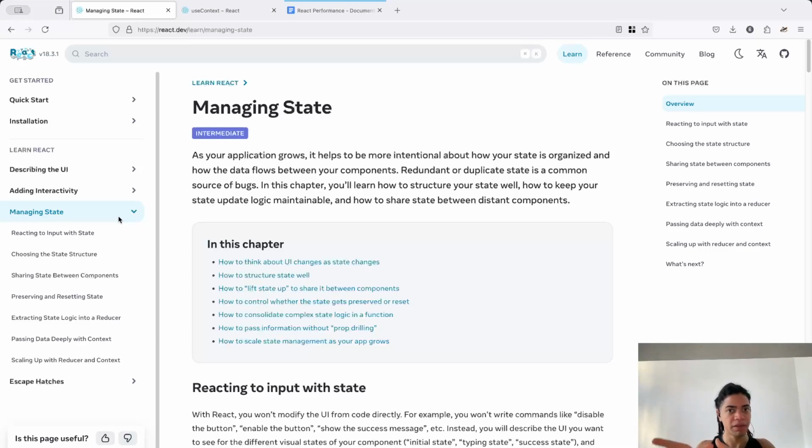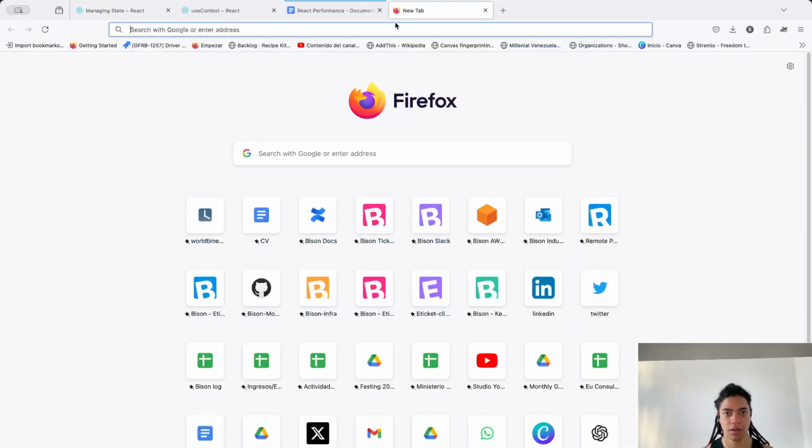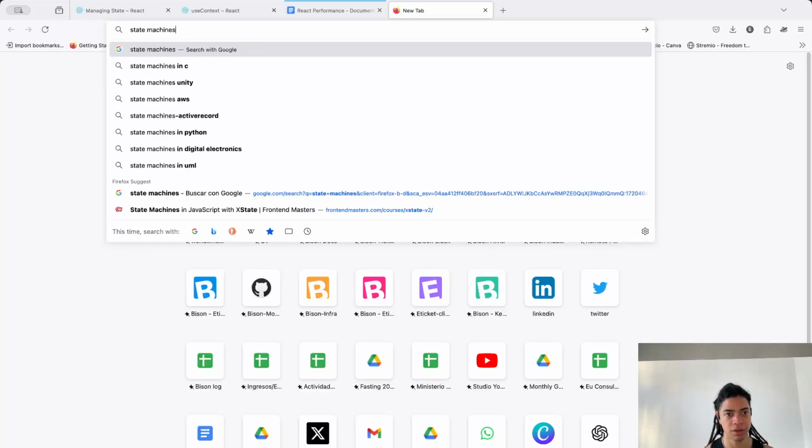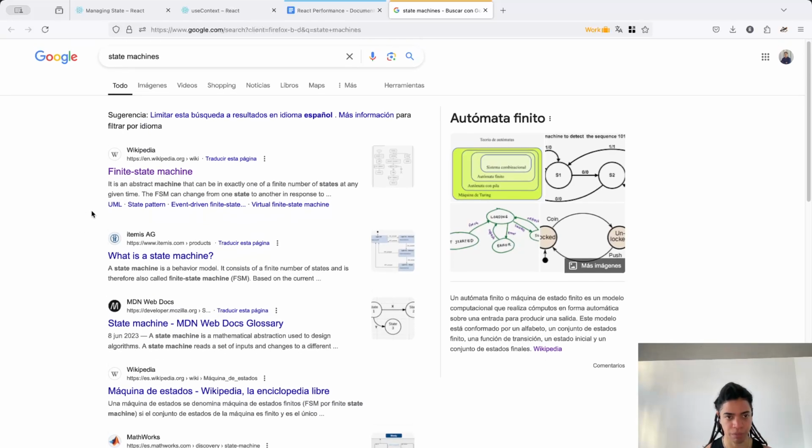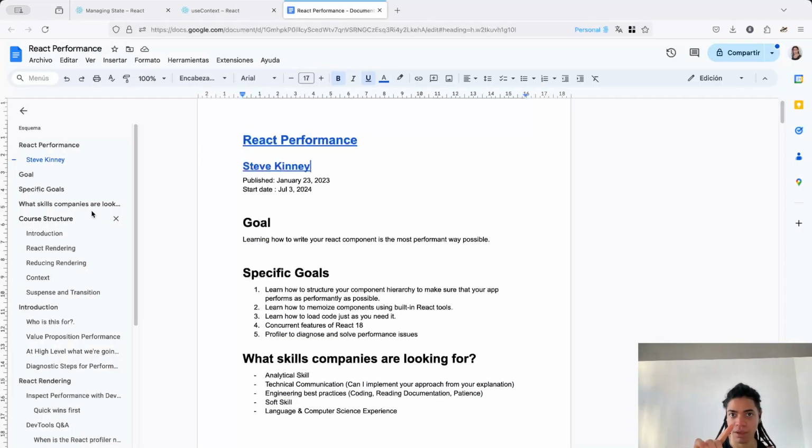We look at the mental model that React gives us as a way to react to input with states, and that is pretty much combining UI design, where you visualize all of the different states, with the computer science concept of state machines, or finite state machines, which is a way to describe the different states in an application.